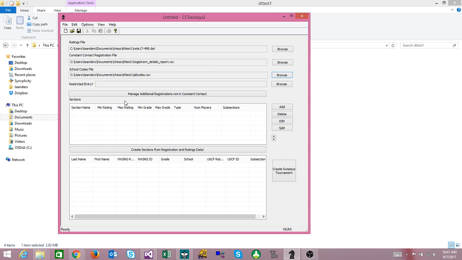Okay, so now what you're going to do here is going to depend on what kind of tournament you're running. If you know what sort of sections you want, like if you know you want a 0 to 600 section and a 601 to 899 section and an under 1100 section and an open section, you would add each of those sections here using this add button. And I'll show you how to do that.